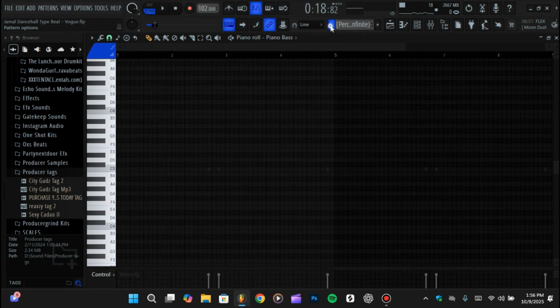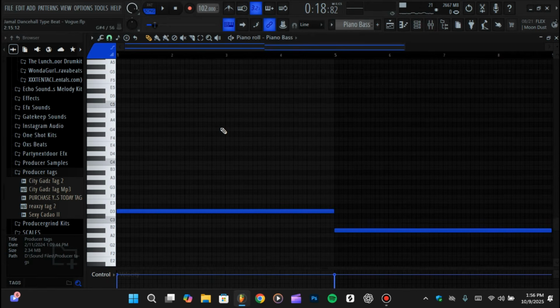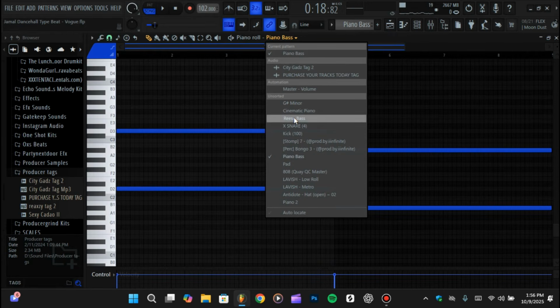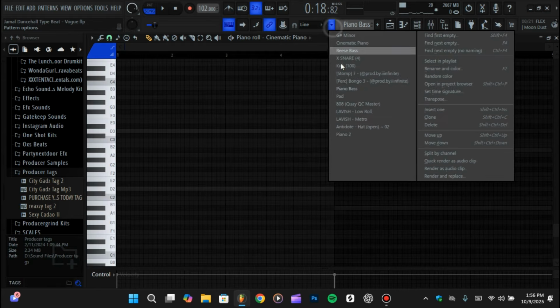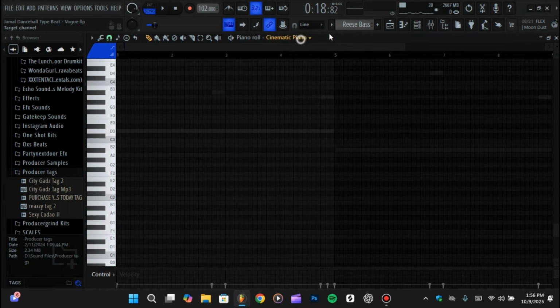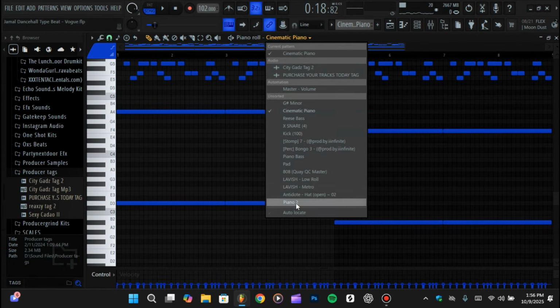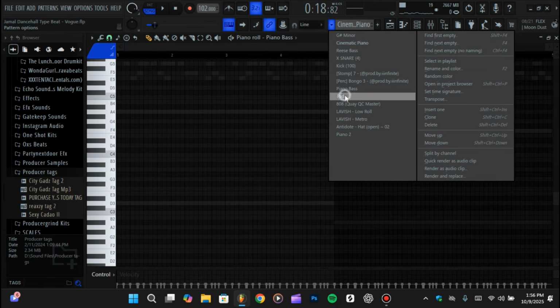So I got a piano bass right here. It's the same thing that I did. I copied from here. Hold on. The same thing that I copied from here with the bass note. But if you notice, there's a difference with the other piano bass.